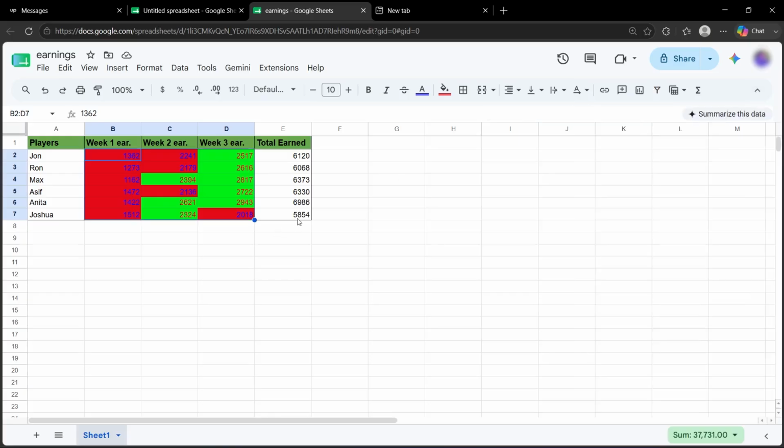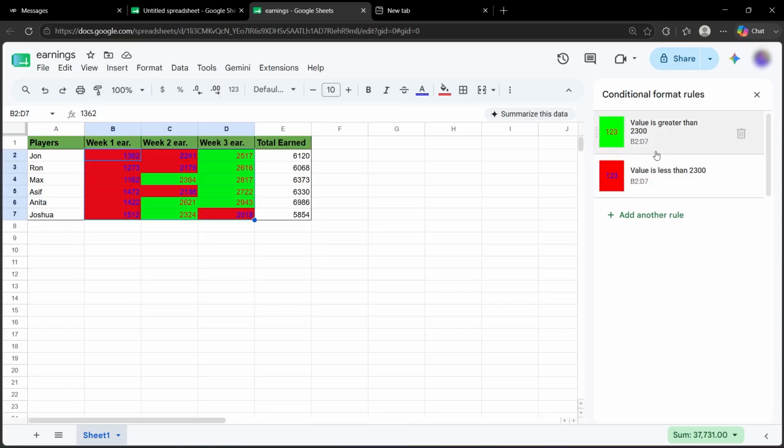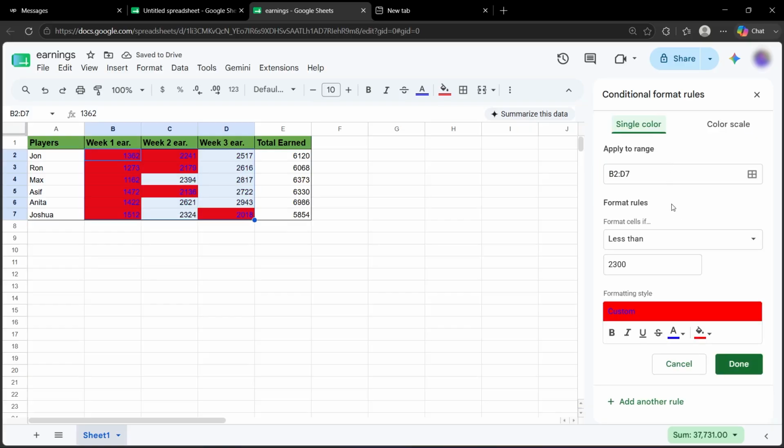If you ever want to remove or edit a rule, you can just get back to format, click conditional formatting, and your rules will be listed just right here. You can delete it if you want or click it and edit it. So that's how you use conditional formatting in Google Sheets.